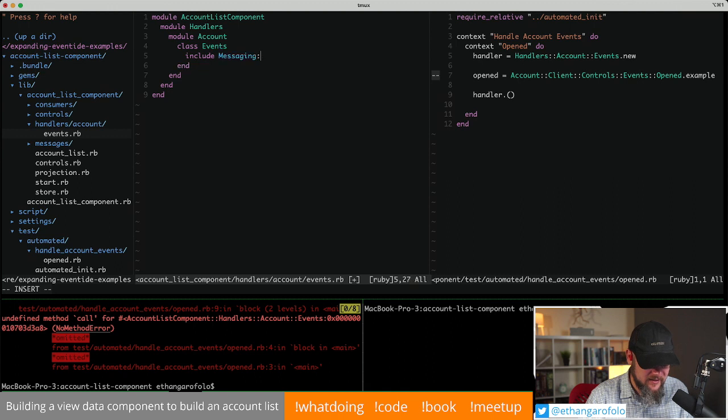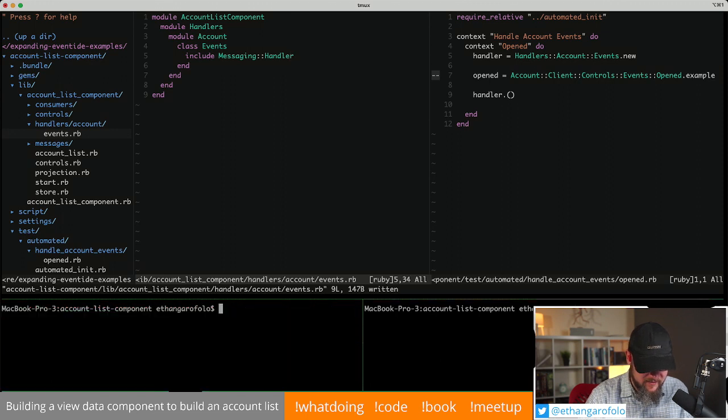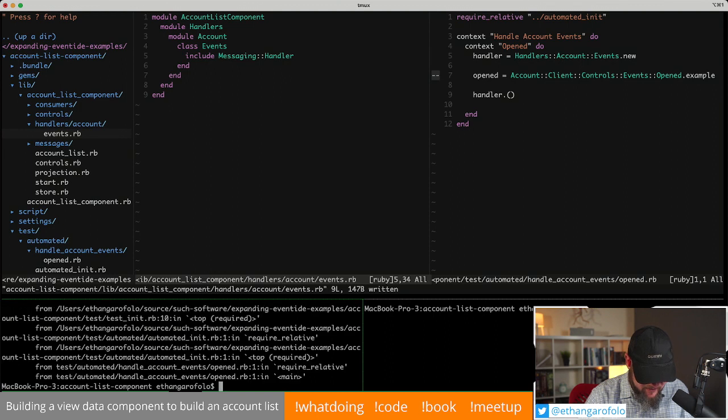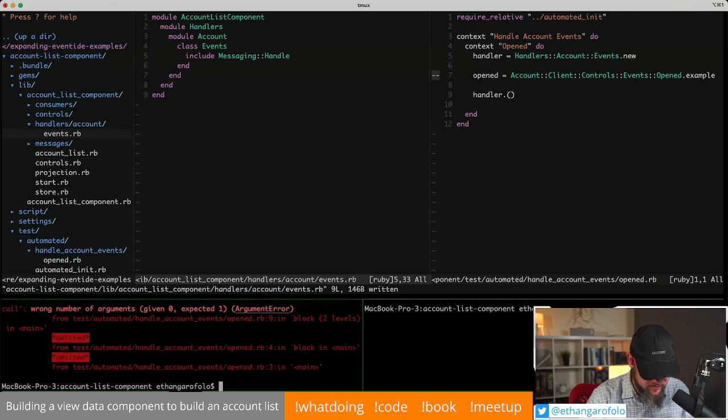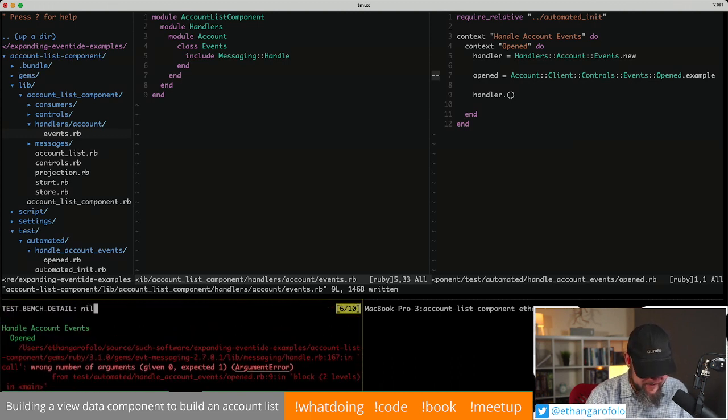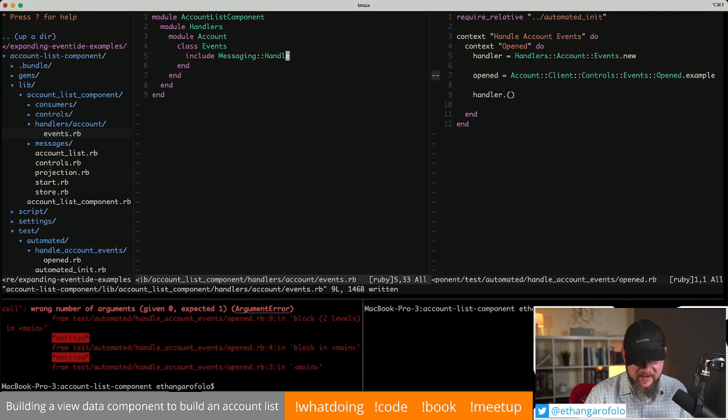Messaging handler, I think is what it is. And now it will complain about passing a nil message. Nope, because it's not messaging handler. Handle? There we go. Oh, we're not passing nil. We're not passing anything. So, okay, that's where I wanted to get it to.